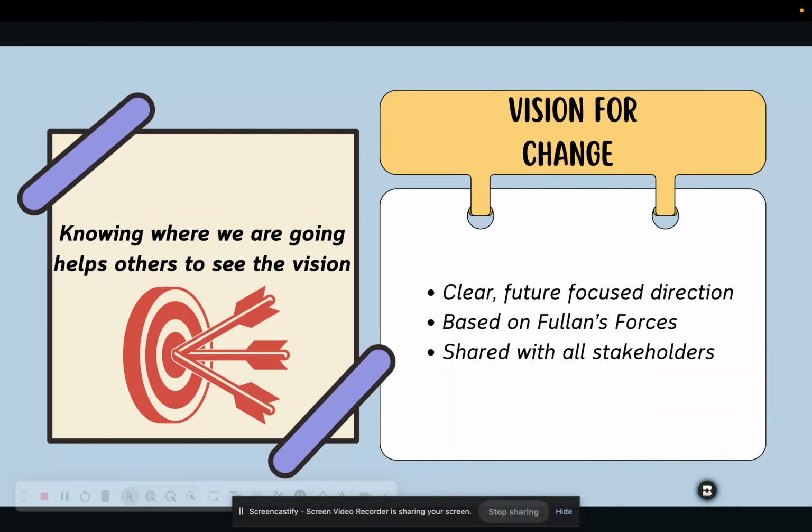Vision for change. This is the heart of leadership, knowing where we're going and helping others to see it too. In my school, there's a gap between leadership's goals and what's communicated for teachers. There's no shared vision, just a list of tasks. When Fullan talks about building relationships and purpose, it really hits home. We need to lead with why, not just what.